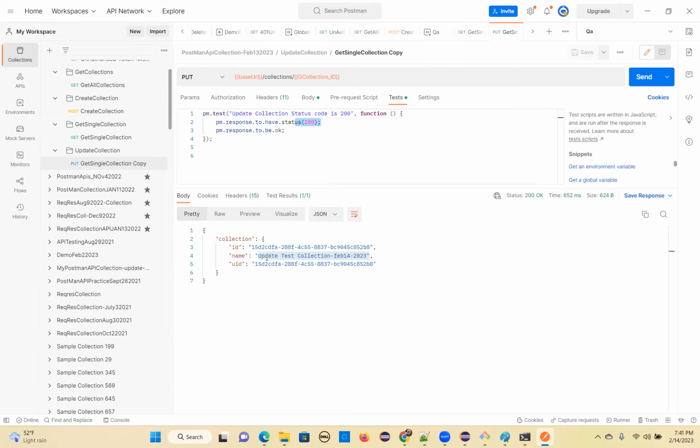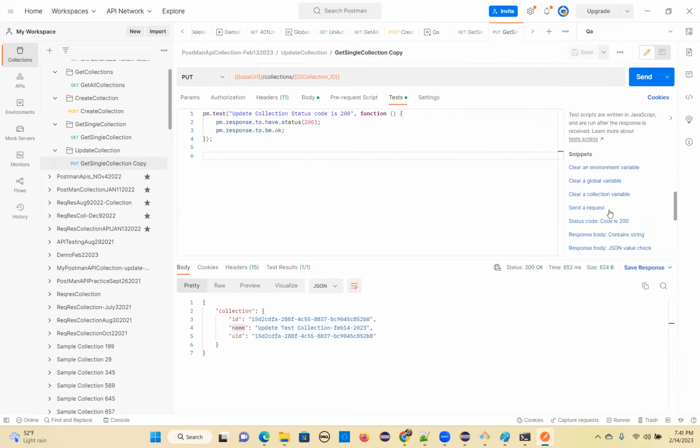If you want to set this new updated name, take another global variable. So set the variable names. You first take the JSON check, and then, so I'm going to remove this.